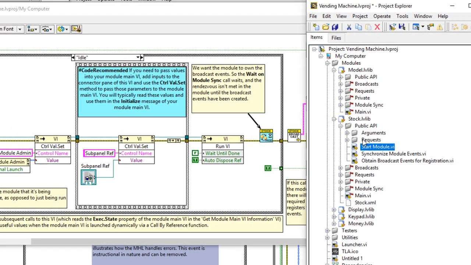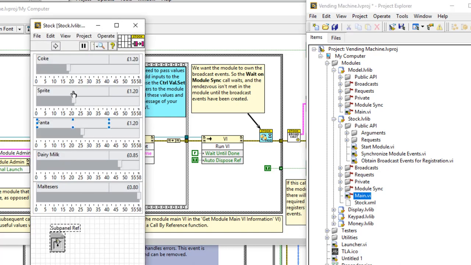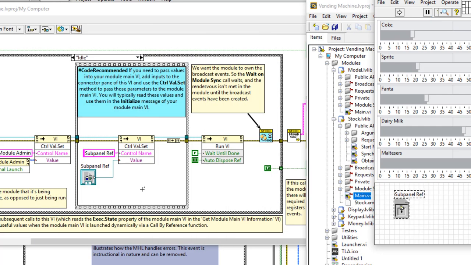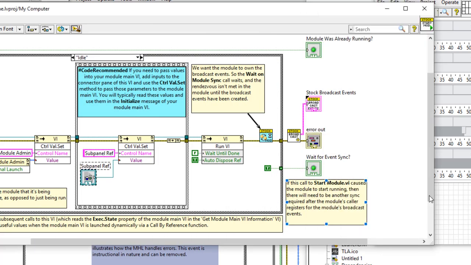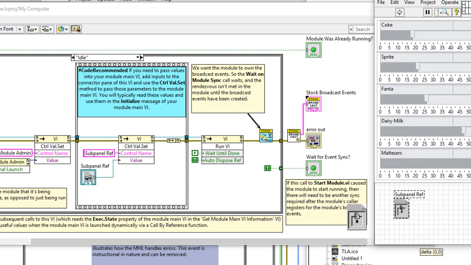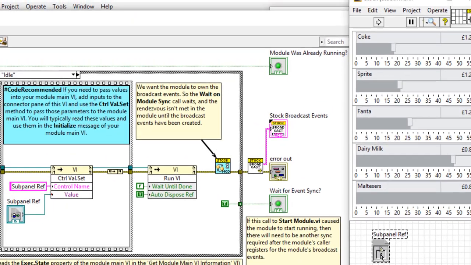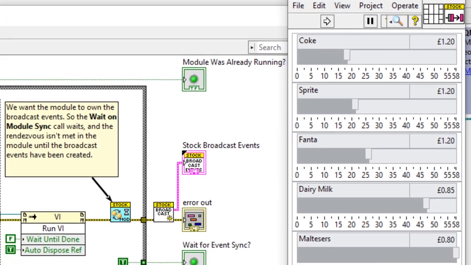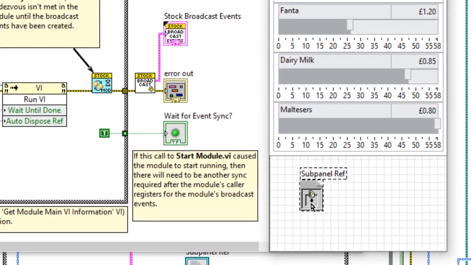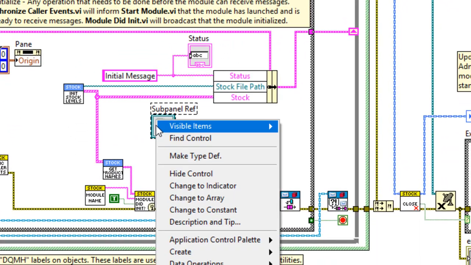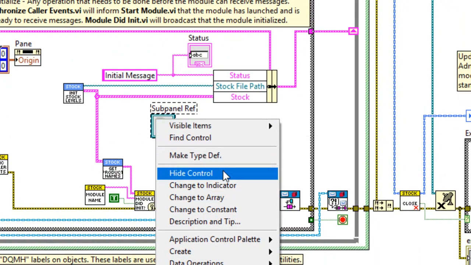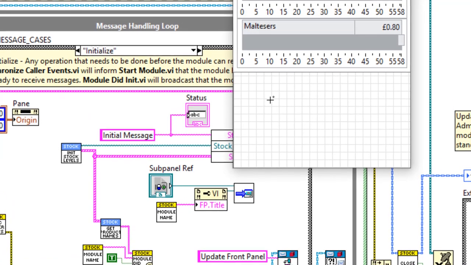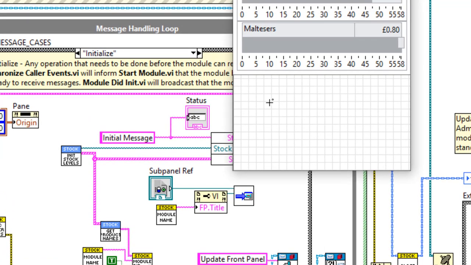And if we head over to the main VI of stock, what we are essentially doing is wiring directly from here to the front panel. And notice how I haven't had to connect sub-panel reference to the connector pane. In fact, most of the time I make the control hidden by right-clicking it on the block diagram and hiding the control. That way there's no front panel resemblance.